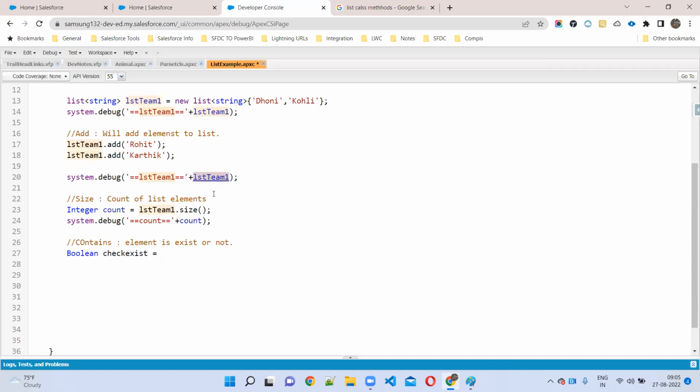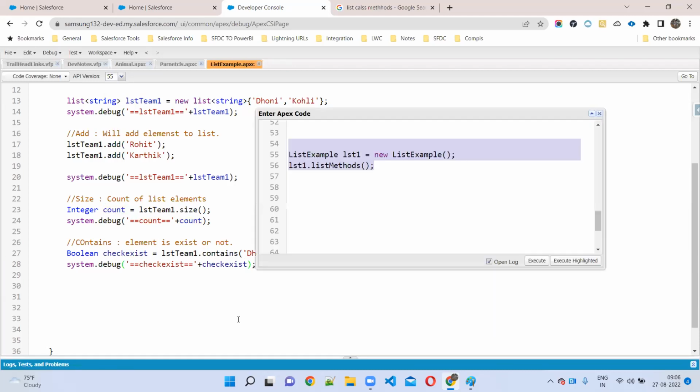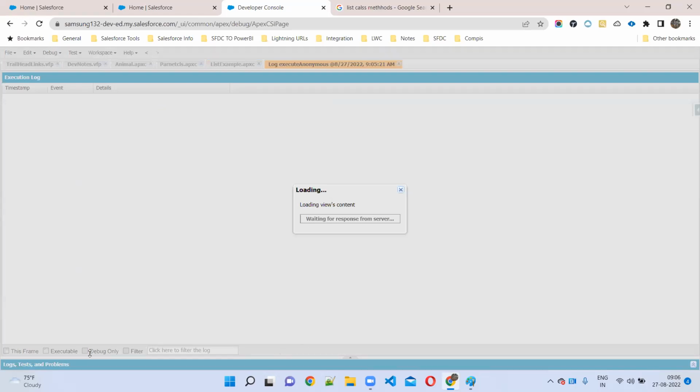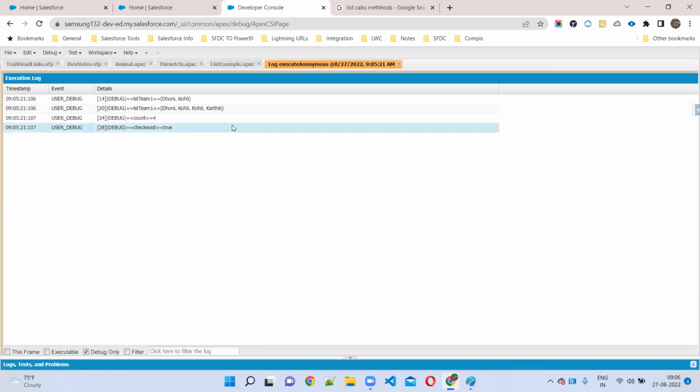Which list do we have to check, sir? This list, Stream1. Stream1 dot contains Dhoni. Is he there or not? Yes. That is the output you'll get. True. What is the line number 28 output, sir? We will get true. Understand, sir?